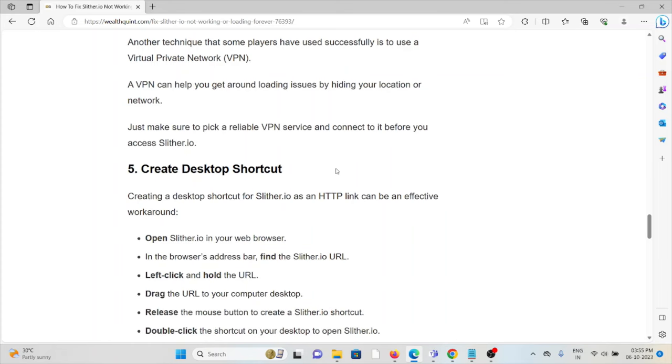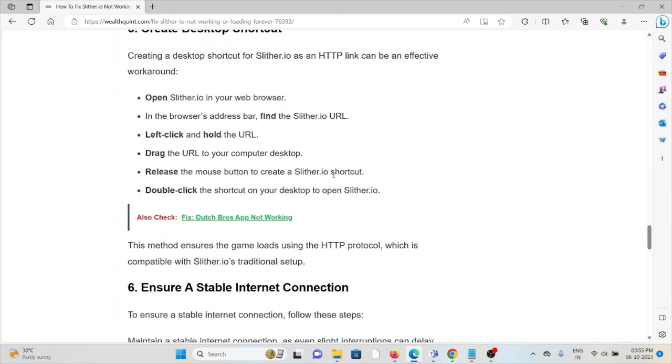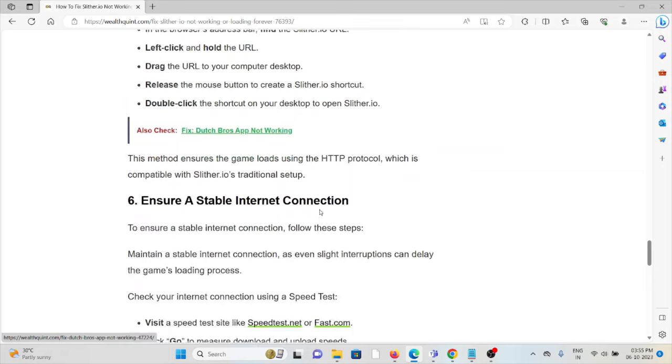The fifth method is to create a desktop shortcut. Creating a desktop shortcut for Slither.io as an HTTP link can be an effective workaround. Open Slither.io in your web browser. In the browser status bar, find the Slither.io URL. Left click and hold the URL. Drag the URL to your computer desktop. Release the mouse button to create the Slither.io shortcut. Double click the shortcut on the desktop to open Slither.io.